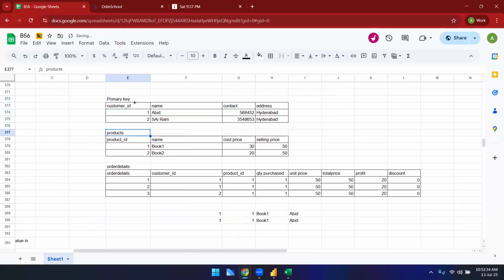In the products table, product ID is your primary key. When they go to this table, they become the foreign keys, which are what we are calling common columns. This is also a foreign key. Using these, the tables are related. Did you understand till here?